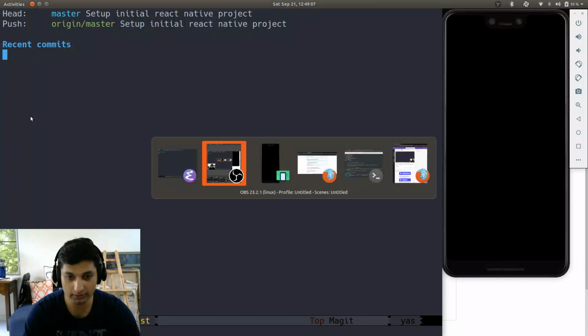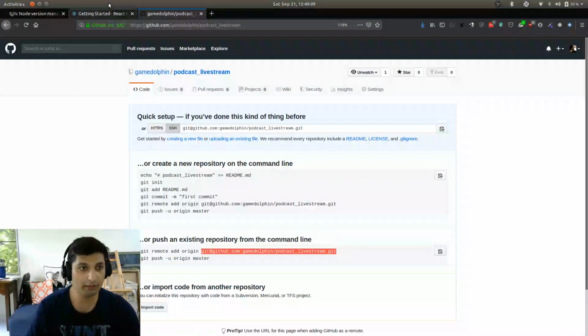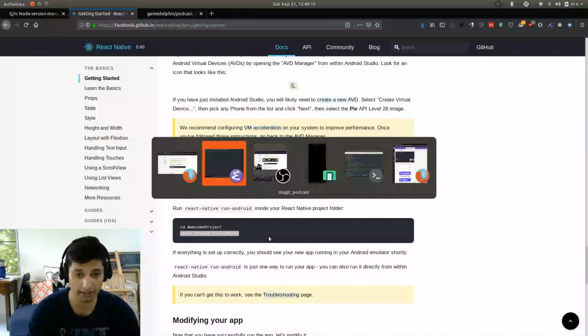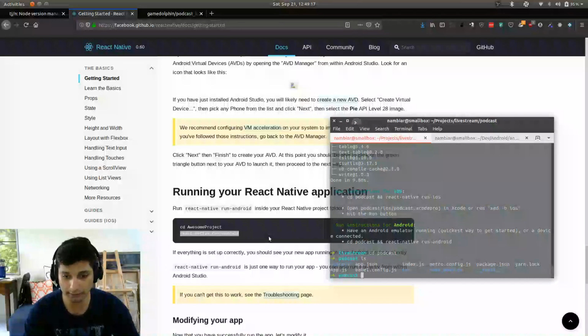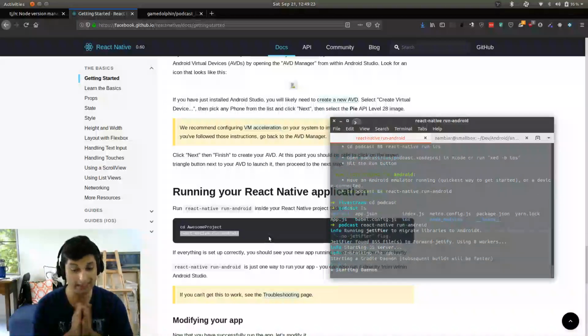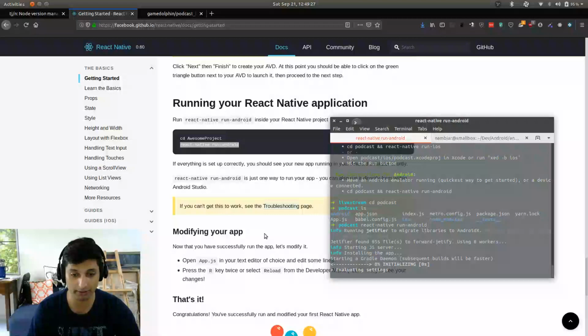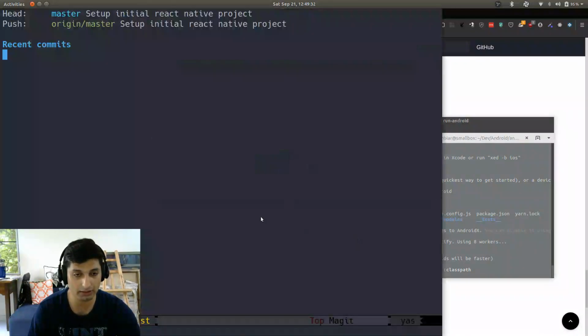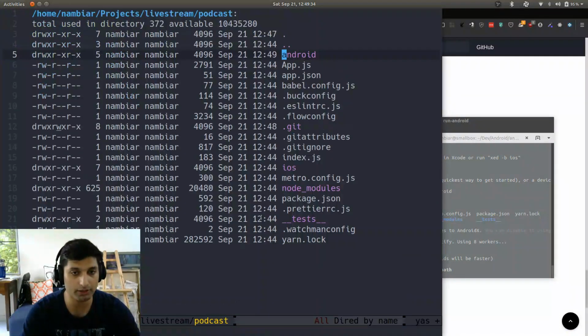Okay. What do we need? What do we need apart from that? It says once you have that ready, I can just get into the project and do React Native run Android. Let's do that. I'm already in the project, so let us build it for the first time. This takes time. The first time, it takes time to build the whole thing up, but after that, it gets faster. Let's go look at what our project structure looks like.